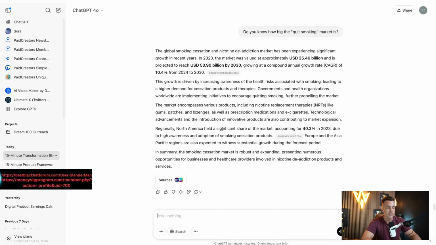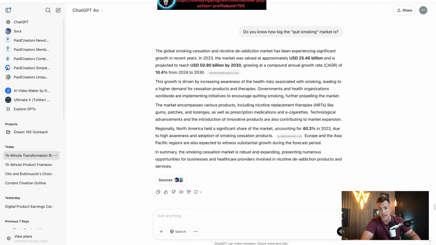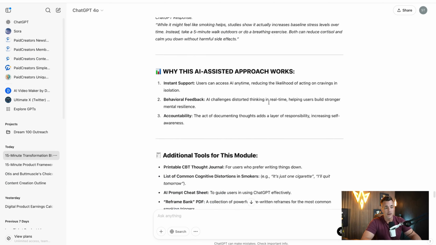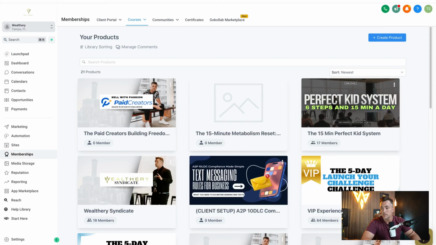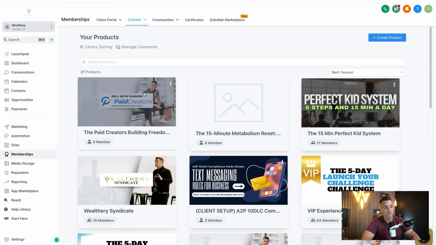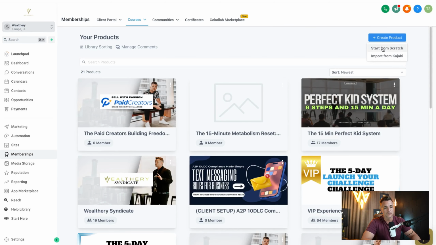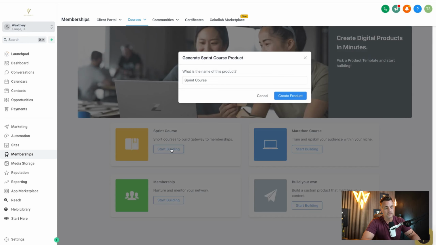Regionally, North America held a significant share of the market, accounting for 40%. So if I'm going to market this product, I want to market it in America, and I know that it is popping right now. I just chose this as a random example, but I'm one solid module in. So let's go ahead and hop back into this. I don't know if you guys are going to be able to see it because I might be on the wrong window, but I'm going to try to see if I can get this to pop up in the window. There we go. So we'll just create a scratch product here.